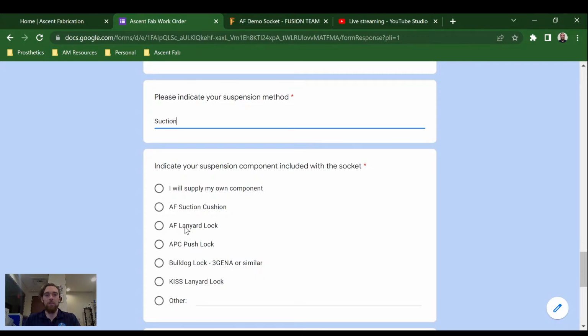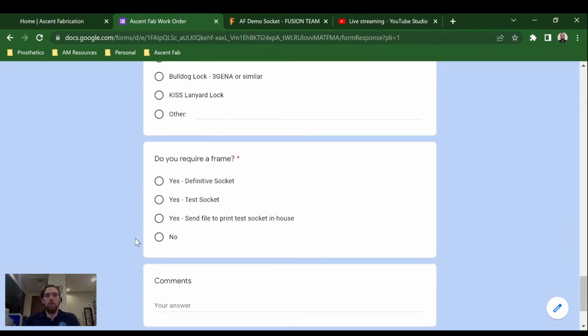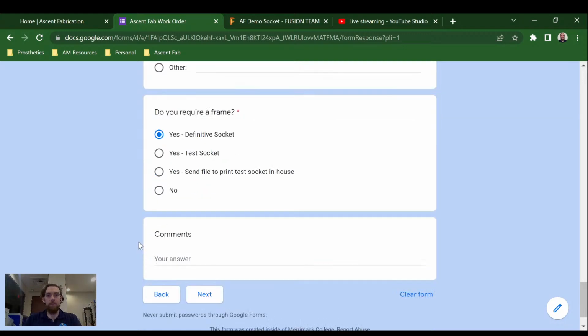Anything that has AF next to it is our in-house new componentry that we've designed. So the AF suction cushion is what we would suggest for a suction socket. We do have a lanyard lock that is similar to the KISS lanyard lock. And we can accommodate, again, something of a Bulldog lock, APC push lock, or any of Coyote's products as well. Do we require a frame? So yes, if we require a definitive socket frame, we can also send the file for you to print that test socket in-house. So let us know if you need to do that as well.